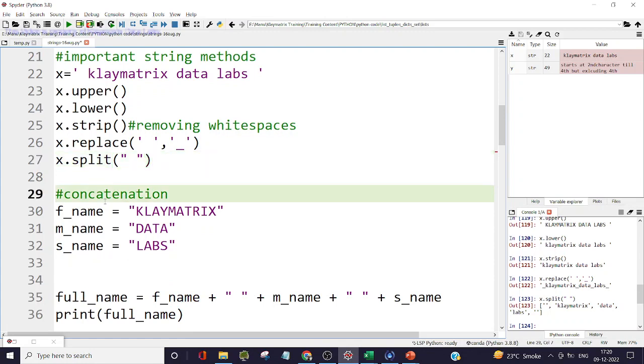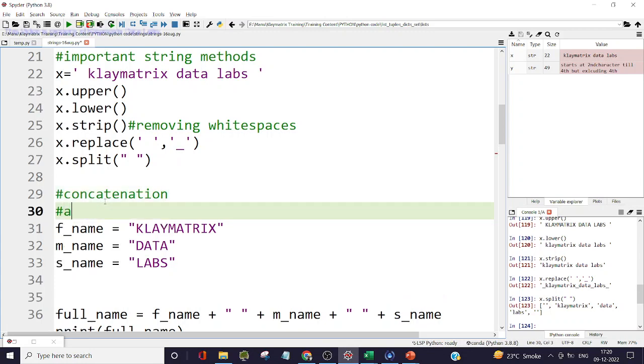Next, one of the important techniques in strings is concatenation. In short, concatenation means joining two strings. For example, if I have a string A, B, C, and another string E, F, G, and I concatenate this string with the other, which means you join the two strings, it becomes A, B, C, E, F, G, right? So this is what I mean by concatenation.